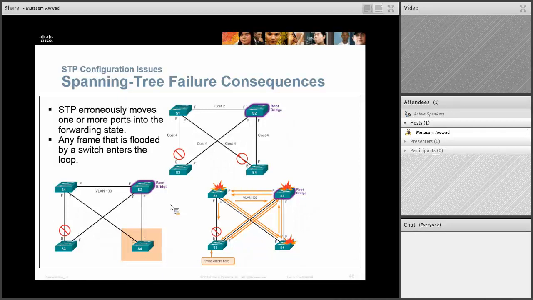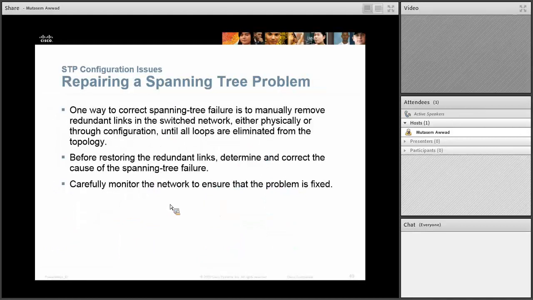Now, if you ever encounter that, somebody is complaining and says, "Hey, all the users connected to a switch are complaining," and you suspect there's a loop. You start unhooking the trunks until you unhook the one that created the loop, then all the users should have access to the resources. You should be back to normal. And then you bring everything back. Make sure you have redundancy, right? That's the best way to repair a spanning tree problem.